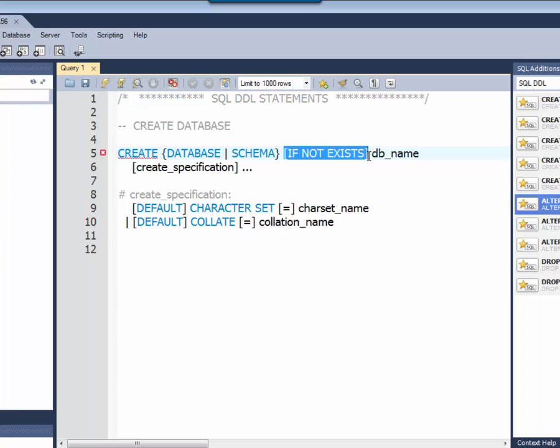So I can type if not exists, and then right here it's saying you need to put in a database name, and you have to type that. Notice I have square brackets here, meaning it's optional. I don't have to put in a create specification. So then the question is, well, what is a create specification?